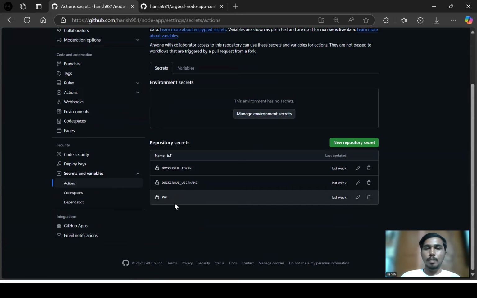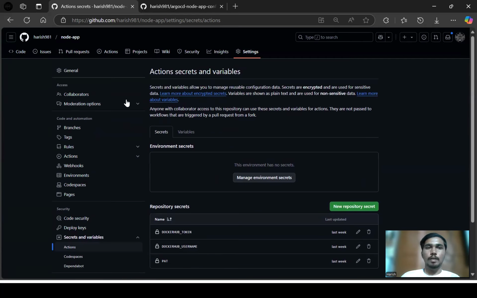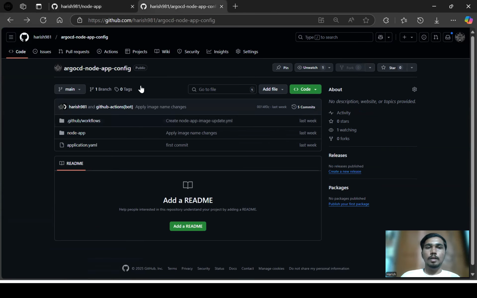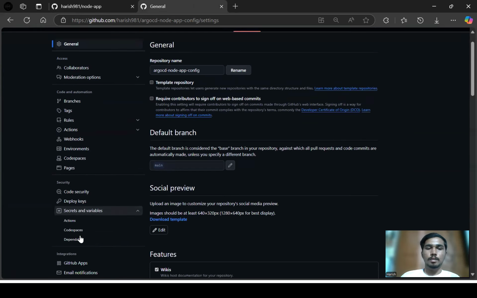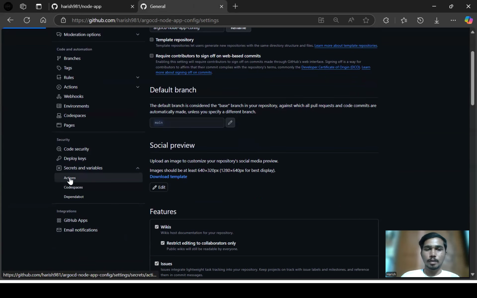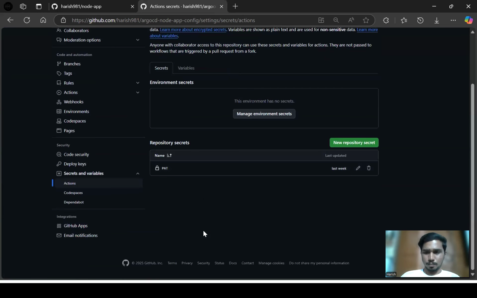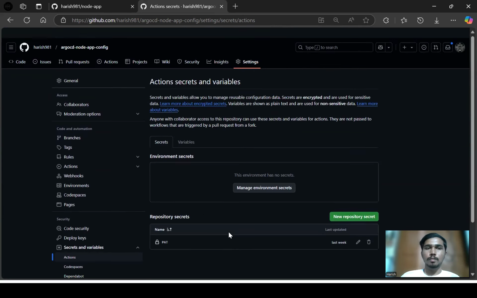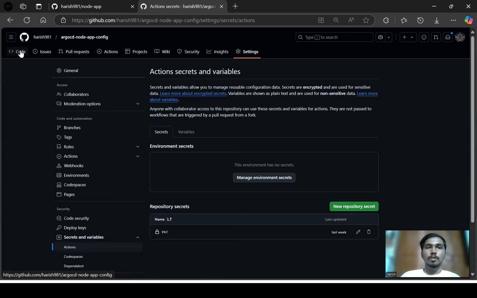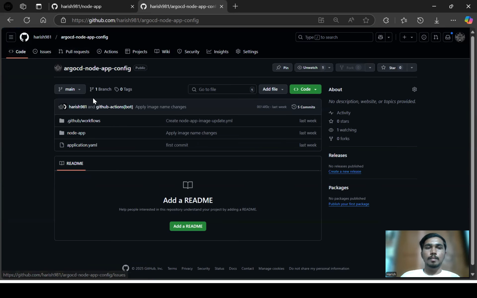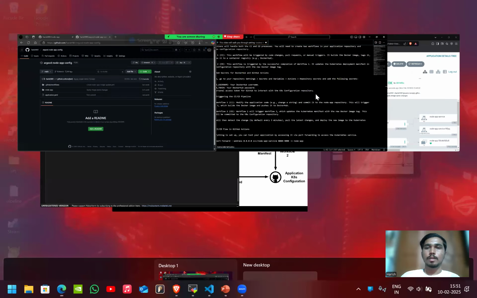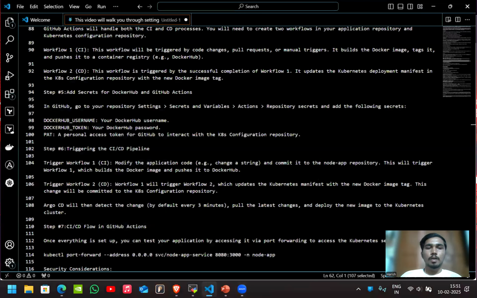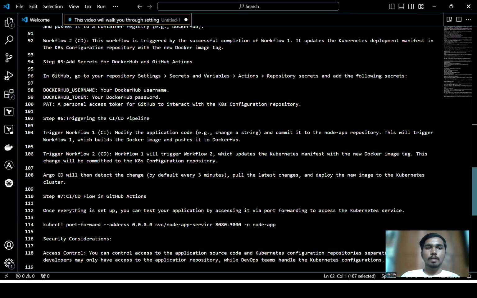So in the place of this PAT, you have to give your GitHub token. So after giving this, also in the configuration repository, in the settings, secrets and variables, actions, you have to give the PAT here also. So after giving the secrets, in the next step we have to trigger the CI/CD pipeline here.